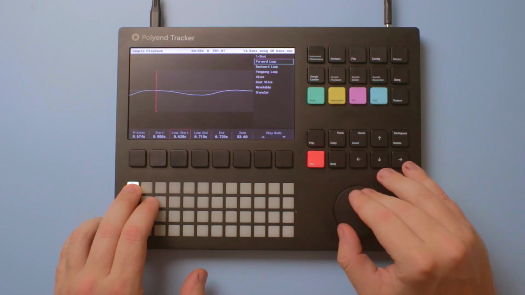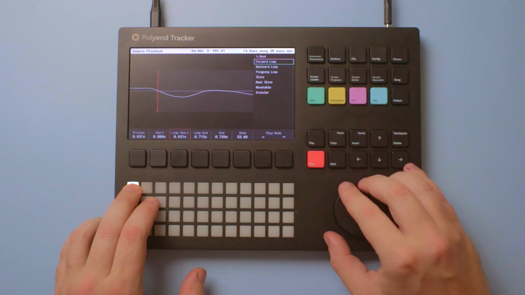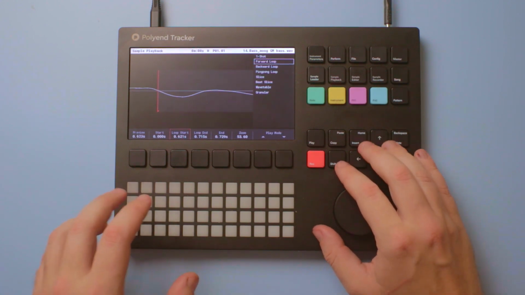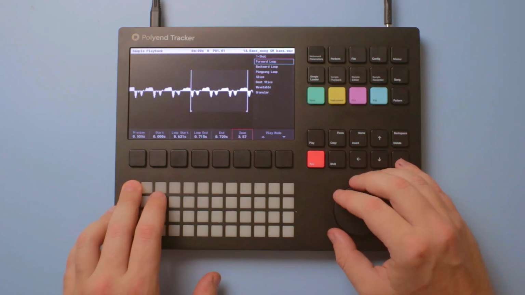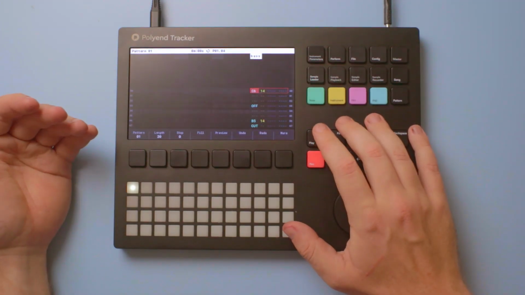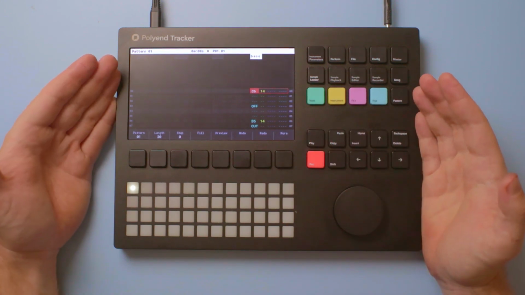Takes a bit of play to find a nice spot that sounds good. So if I zoom out, see where it's picked. So if we listen to it now, we've got a shortened waveform.